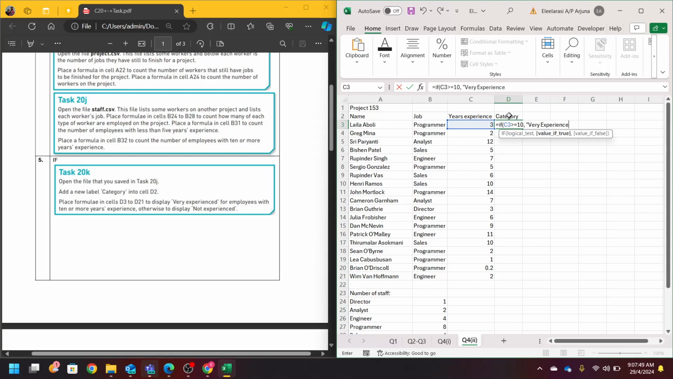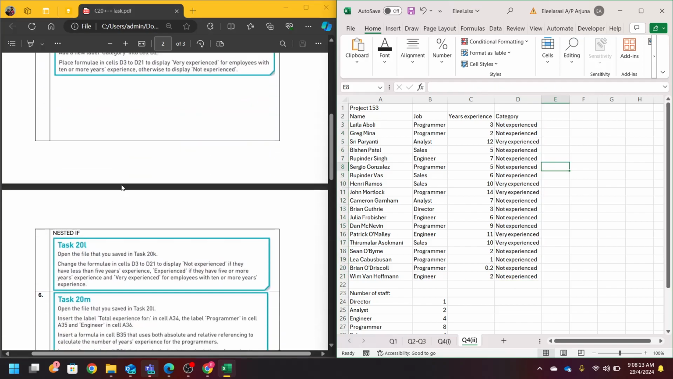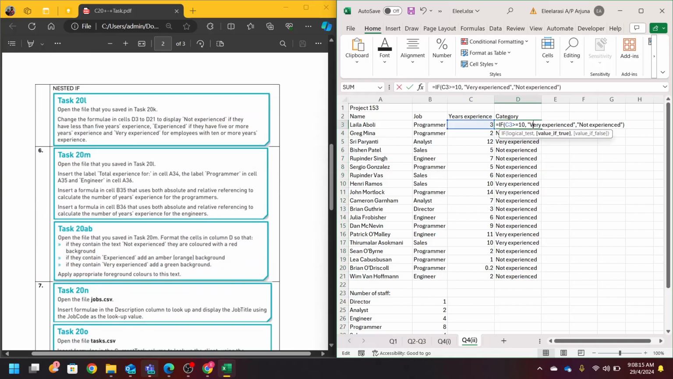Cannot put any space, don't put small e. First bracket. If not, if otherwise, put not experienced. Capital N. Enter. Resize. Replicate. Done. That's all. This is the function.